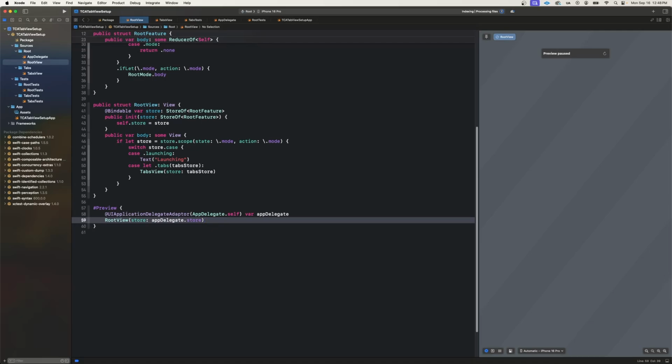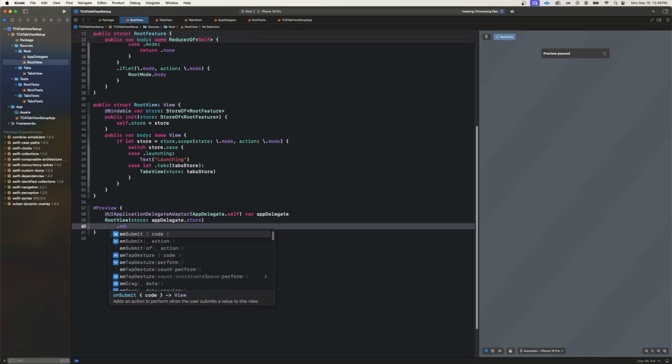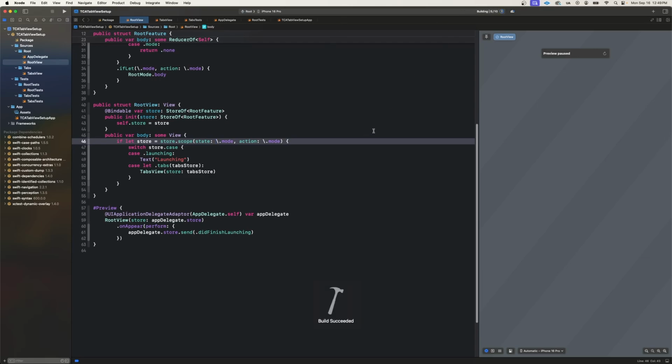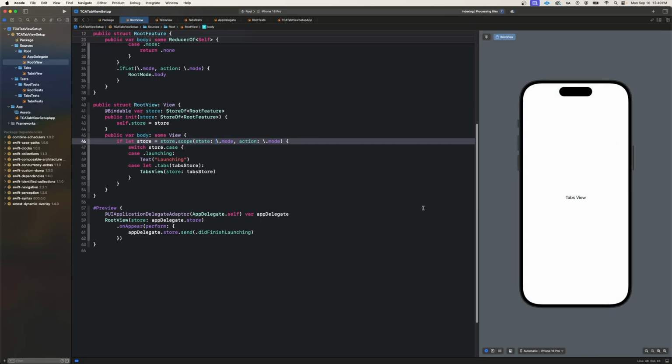And then what we can do up here is call delegate.store.send didFinishLaunching. And this should actually allow us to preview everything in the preview without launching the app. And so let's check that out. Great. Now we're actually showing the tabs view.